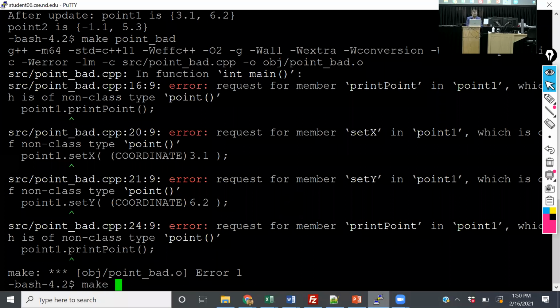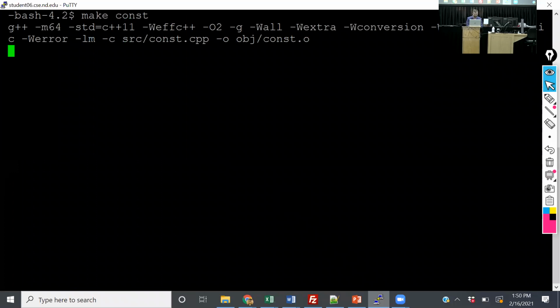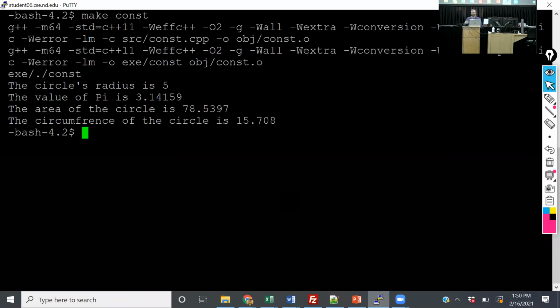So if I call make const, clear, it'll print out the radius, the value of pi. We see that prints out exactly that value, and then it prints out the area and the circumference of the circle. Okay, does anybody have any questions on this so far?